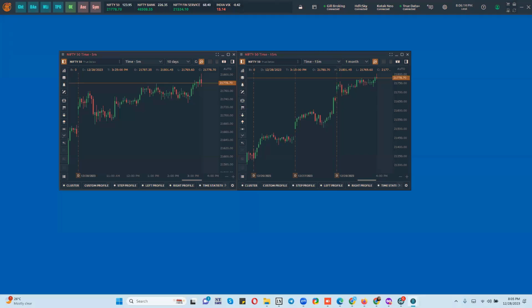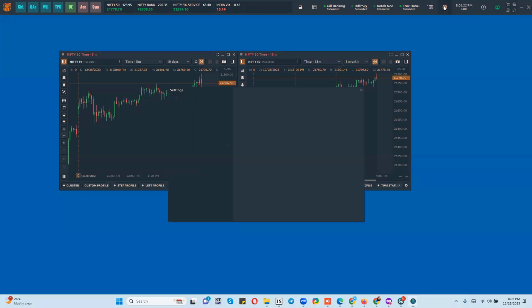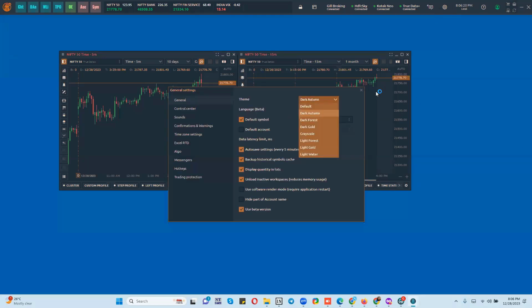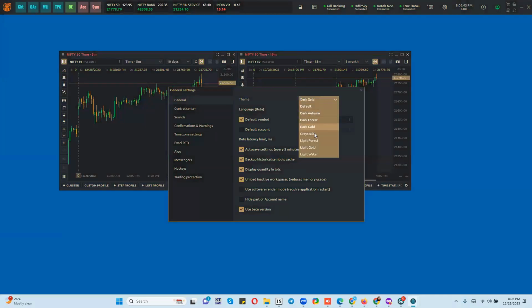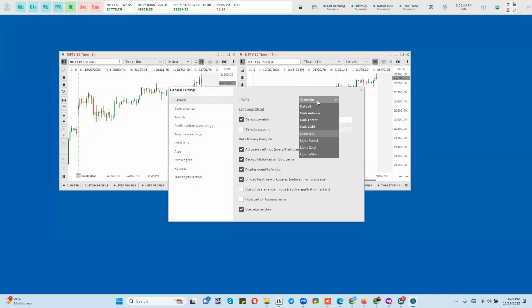Is there any way to customize the theme? I would like a pitch black theme background. Okay, so we already have multiple themes. You can go to the general settings here, and we have about 4 dark themes and 4 light themes. If you click on default, then there is dark autumn, dark forest, dark gold, grayscale, light forest, light gold, and light water.